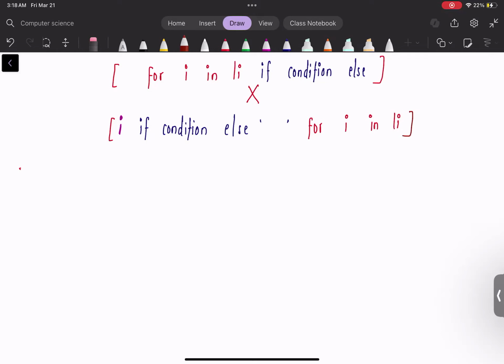First, I will close this bracket. So this part is your normal for loop. This part is your if block, if condition. And this part is your else block. If condition is true, then this expression will be evaluated. If condition is false, then else block will be used. So let's follow the syntax now.